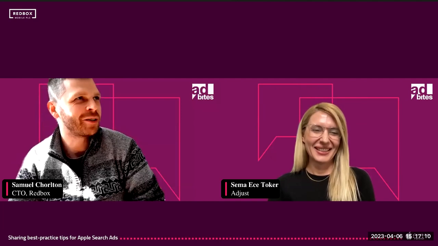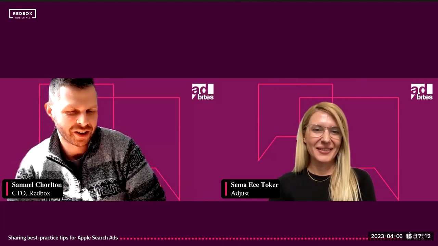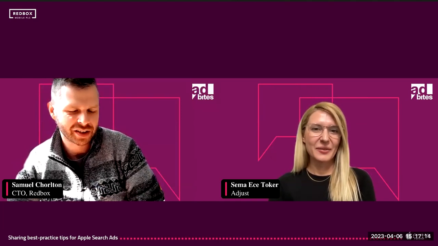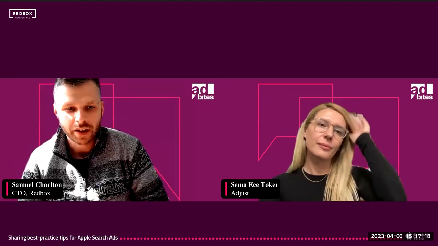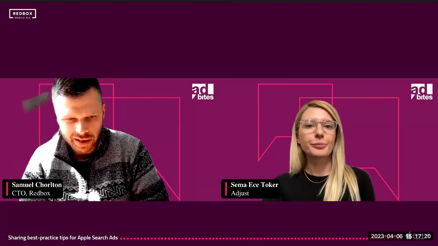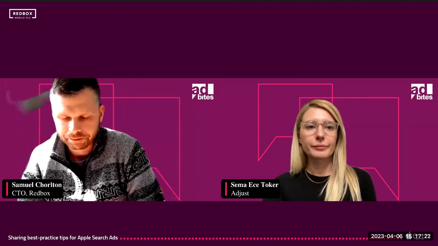But yeah, obviously we're specifically focused on Apple Search Ads in these sessions, but are there specific attribution challenges to Apple Search Ads in particular?